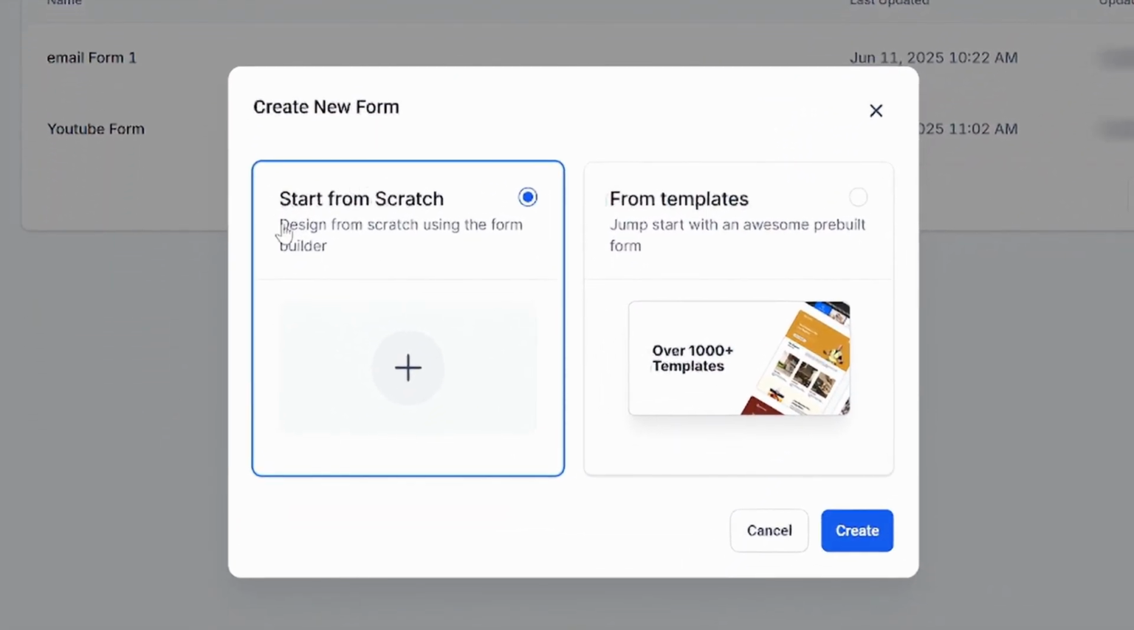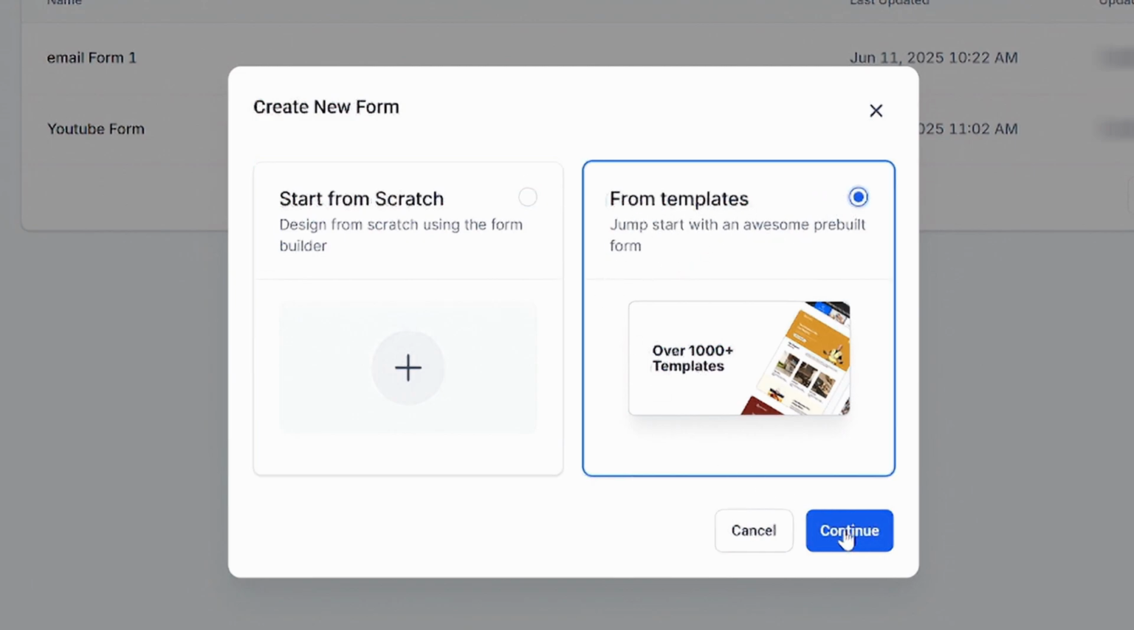Inside of here, we can now start from scratch or from a template. If you want to start from scratch, you can do that. It's not too difficult to navigate around. But if you're just starting, I recommend using a template as it makes stuff a lot faster and a lot easier to set up our own form inside of GoHighLevel. Now I'm going to select from templates here, select that and click on continue.